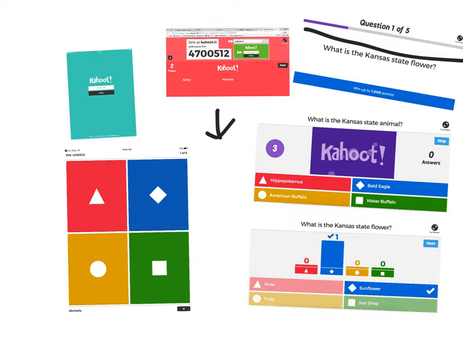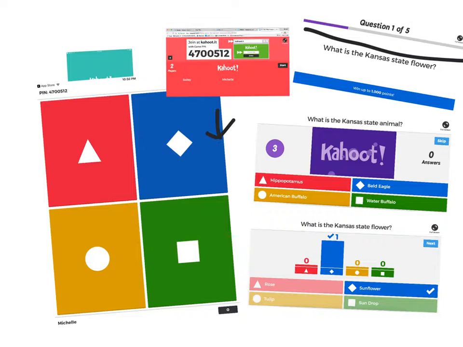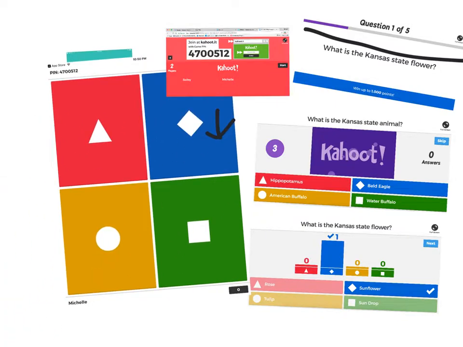Over on the student's side, this is what their screen will look like while the question is being displayed. 4 different boxes, each with a different shape and color, corresponding to an answer that is on the board. Once it is time to answer, the student will, as quickly as possible, click on the shape and color that corresponds with their correct answer. So, for example, what is the Kansas state animal? If the student thinks that it is the American buffalo, they would click on this section right here.